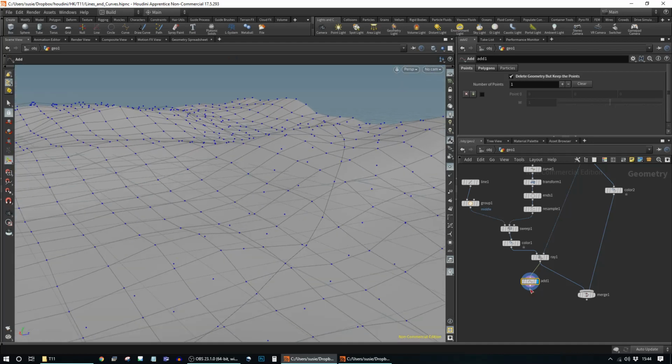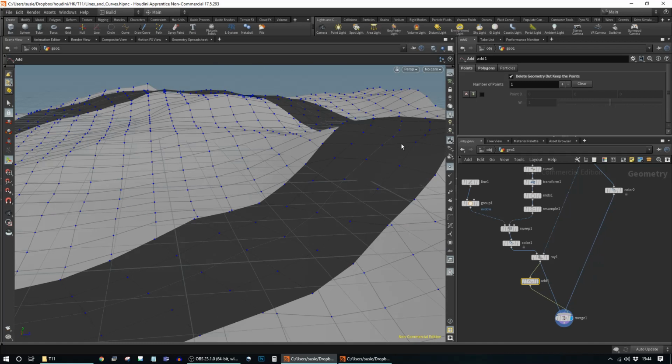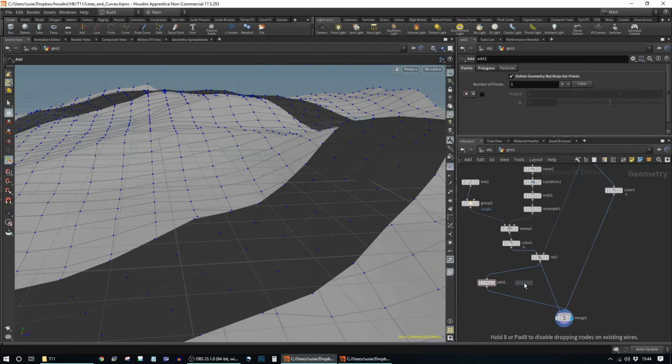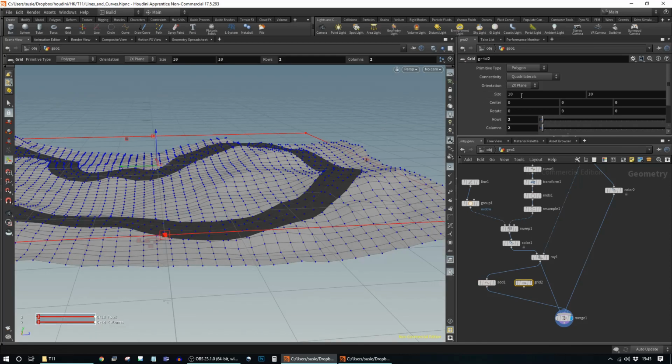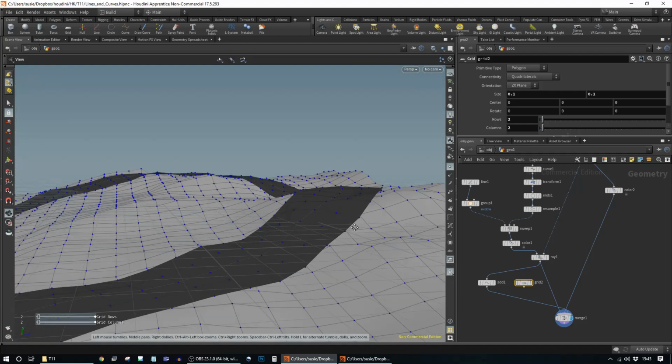So I'll merge in here. In order to get our white lines, we can use the sweep node again. So first of all, I'm going to create a grid because we just want a square polygon, and I'll just give it 2 rows and columns. And we want it to be very small. Let's make it 0.1 for now. We can tweak it once we've got it sitting on the road.